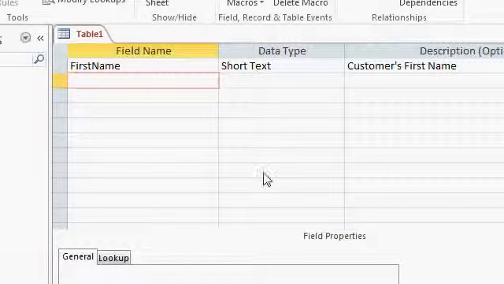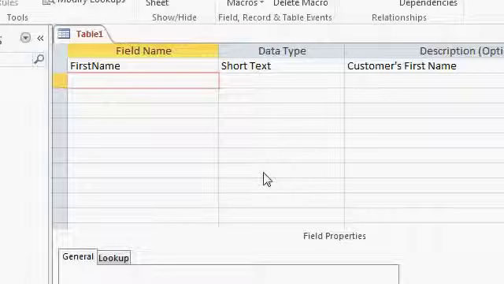Now, if you're building a database with someone else, you're working in a small team, for example, you may want to use those description fields more often so they know what your field names are. One of the most difficult things as an Access consultant is to take someone else's database and to try and figure out what some of their field names mean.